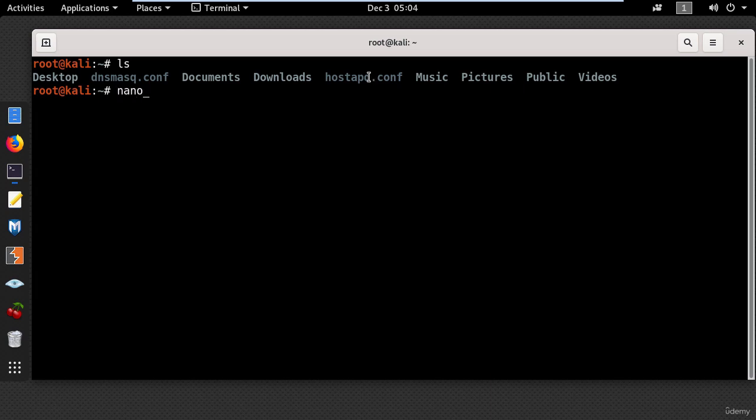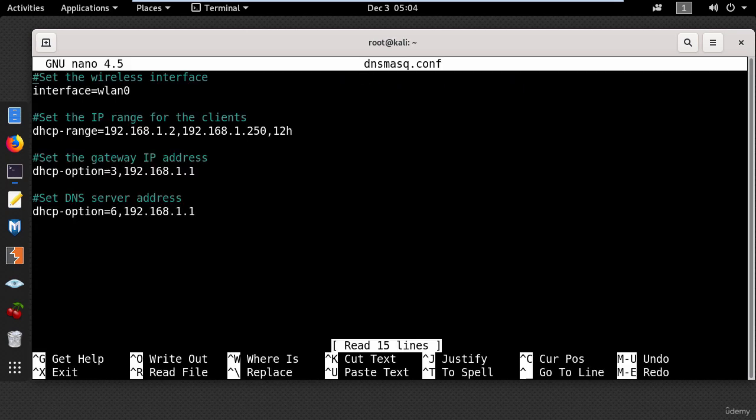So I will type nano, which is a text editor, and put the name for the config file. And here in the first line, you need to put the name for your wireless interface, which you can easily find using the iwconfig command. And the next line will set the IP range for the clients. So when clients connect to your access point, the DHCP server will give them an IP address. And then you have the gateway IP address, in other words, the router, and the DNS server, which is used to translate domain names into IP addresses.